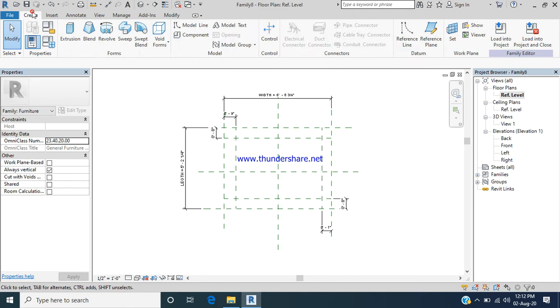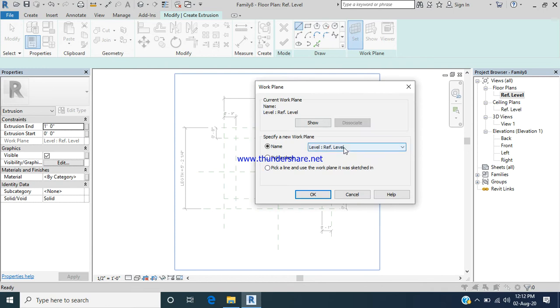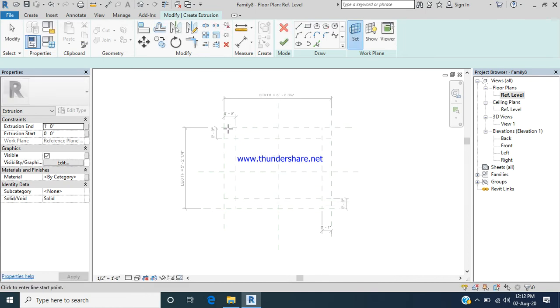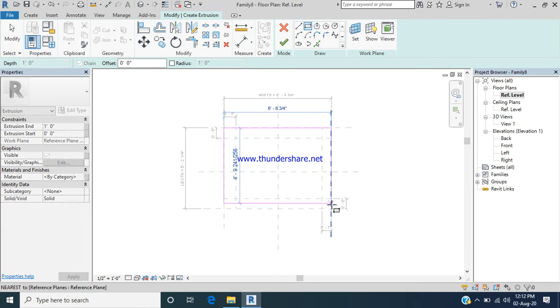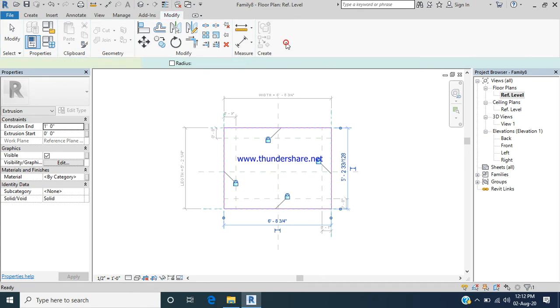Now go to create extrusion. Set the reference plane first. As I'm making the seat, I'll go for the reference plane seat. Select rectangle. Lock in place. Lock in place. Okay. Click finish.